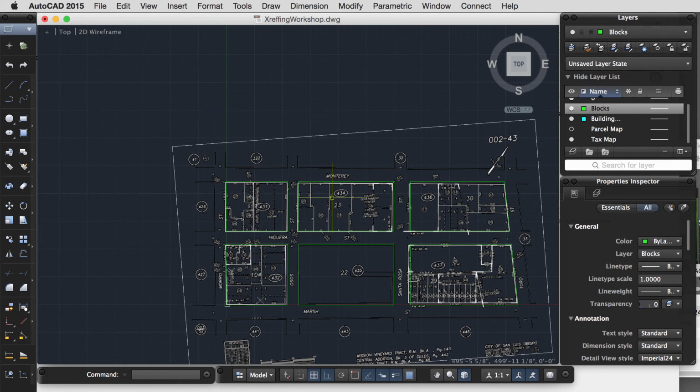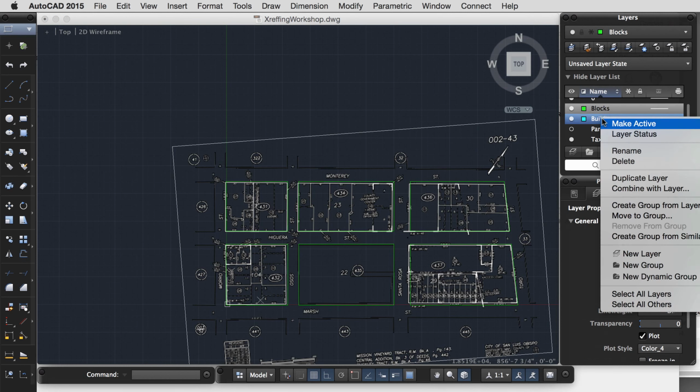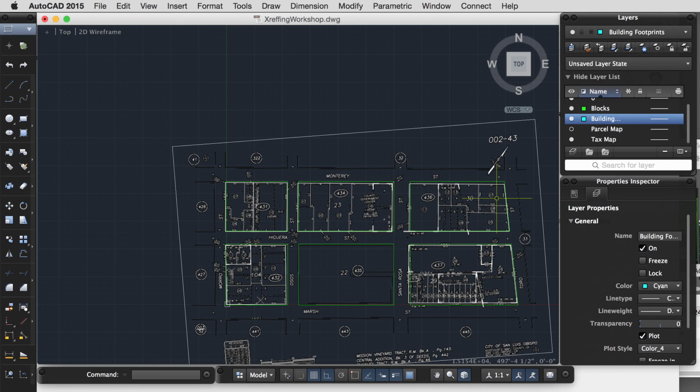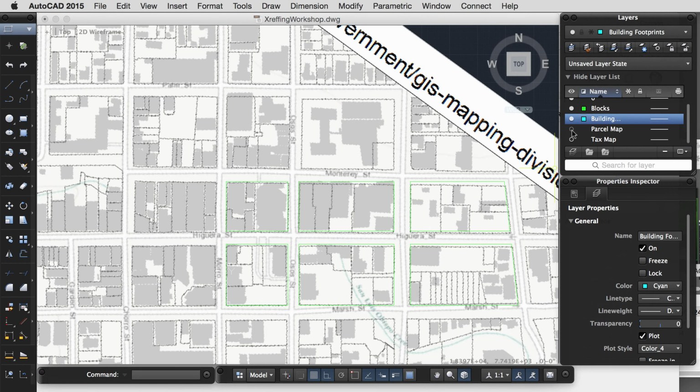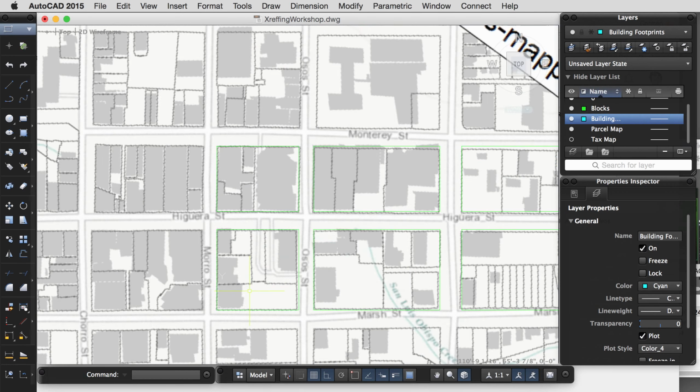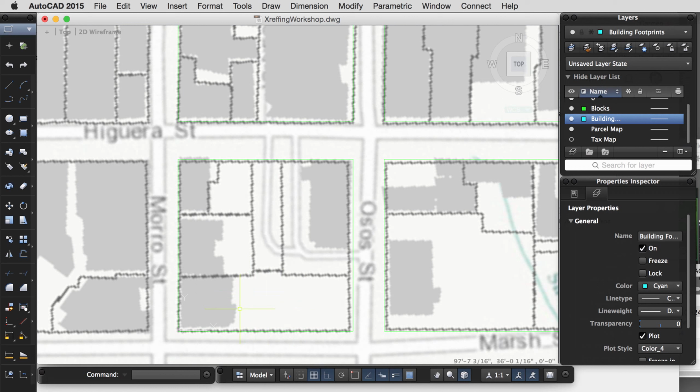Now I want to start putting in some building footprints, so I'm going to select my other layer, right click and make it active, my building footprints. I'm going to turn off the tax map and turn on the parcel map. Hopefully you can still see your CAD. And then let's go ahead and just start tracing some of these building footprints.